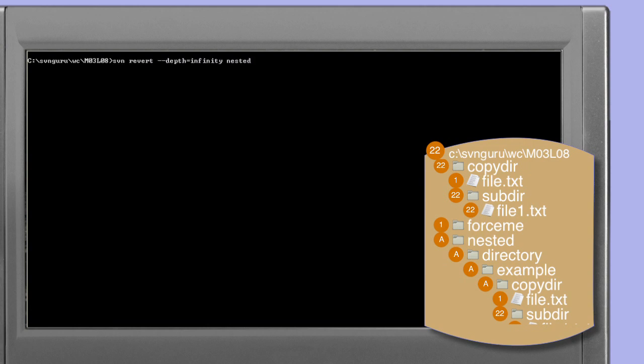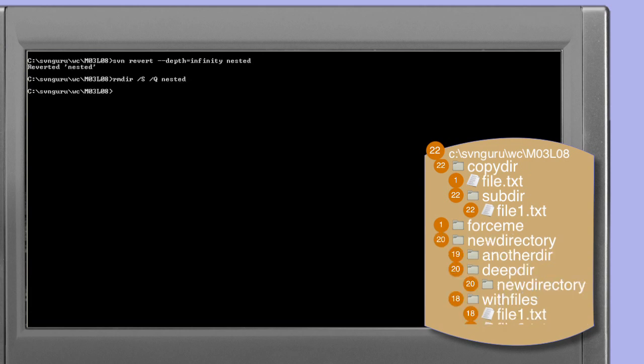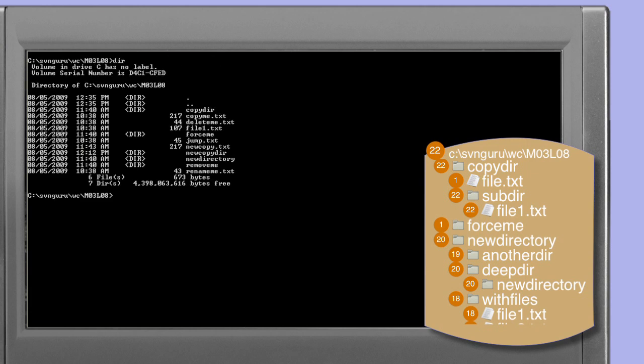Rather than committing this structure, let's undo it using the revert command. Again, we're using revert with a depth of infinity, this time on the new nested directory we've just created, in order to remove all the scheduled additions. Then we'll remove the whole nested directory structure so we can effectively start again. So looking at the directory listing for the top level of our working copy, we can see we have copy_dir, but we have no nested subdirectory structure.